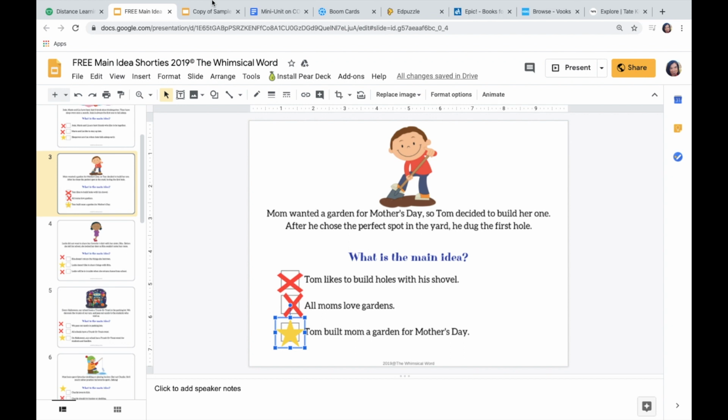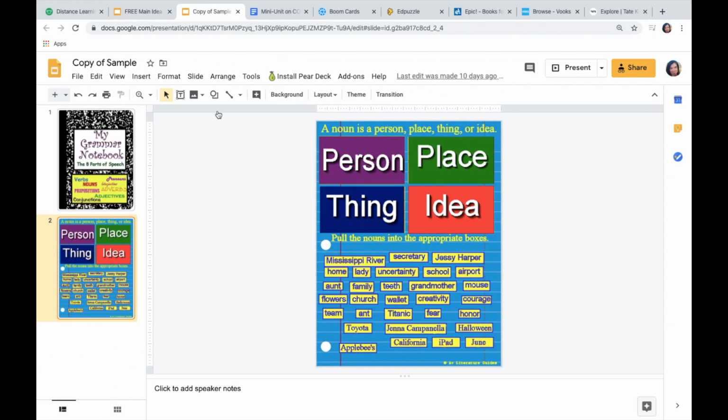Let's move up to the next one. So this one's for older students who are learning about nouns: person, place, thing, and idea. Again, another tool that you can share through Google Drive or in your Zoom meeting and hand over control to your students. The lady, is she a person, a place, or a thing? The students can drag to the correct section.